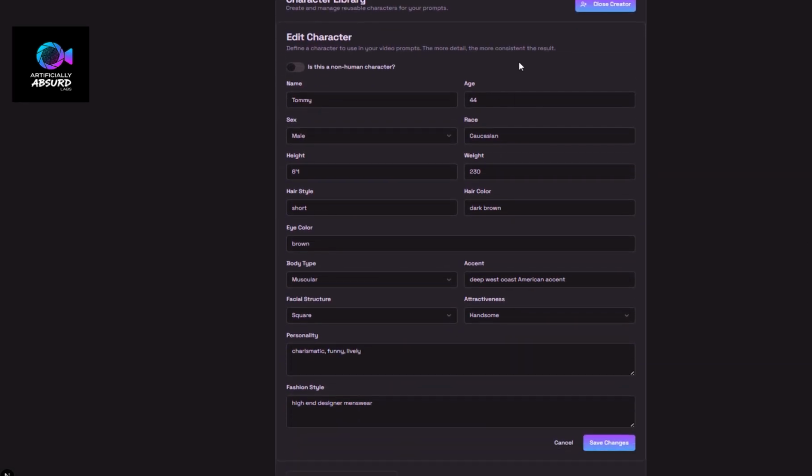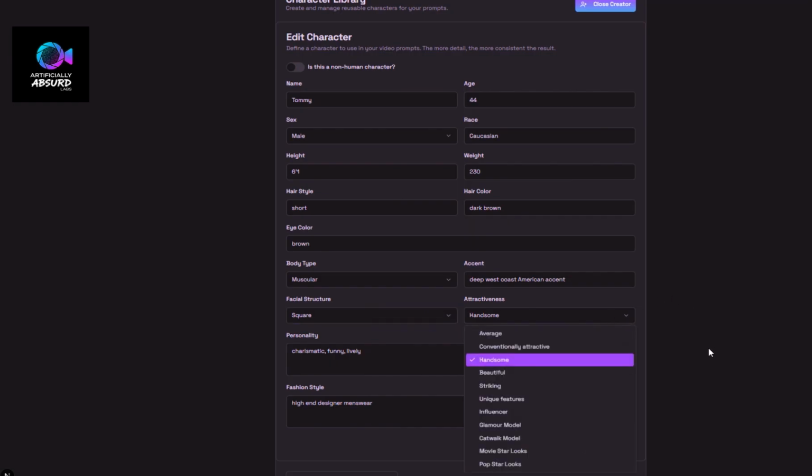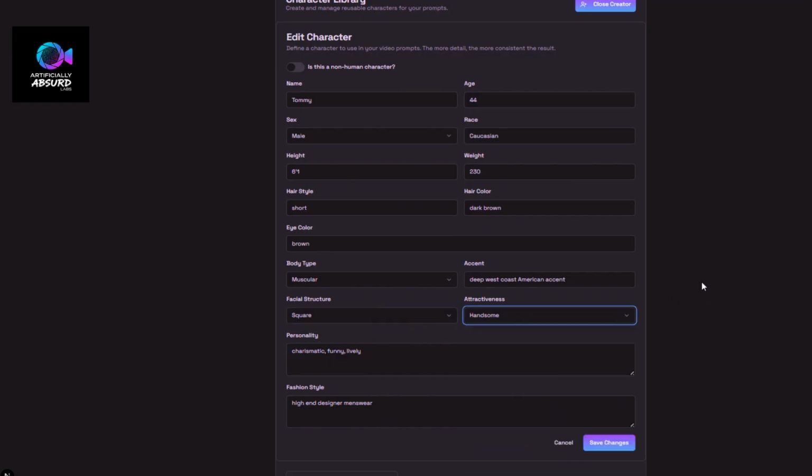You've got options for name, age, sex, race, height, weight, hairstyle, hair color, eye color, body type. I'm just going to leave it muscular, accent, then facial structure, there's options. And same with attractiveness, there's different options. I've given a brief personality and a brief fashion style. So I'll just save that again.